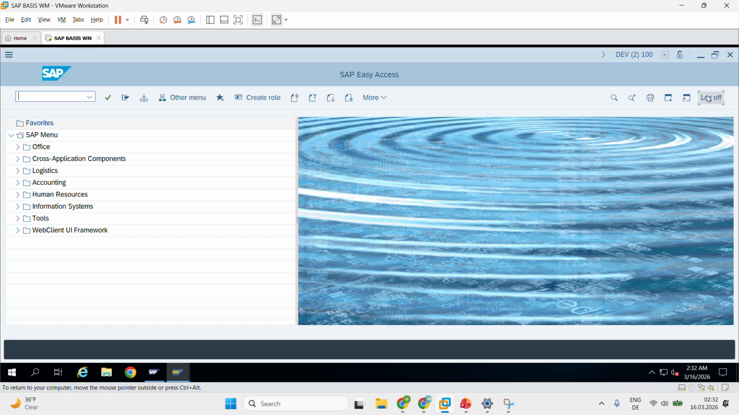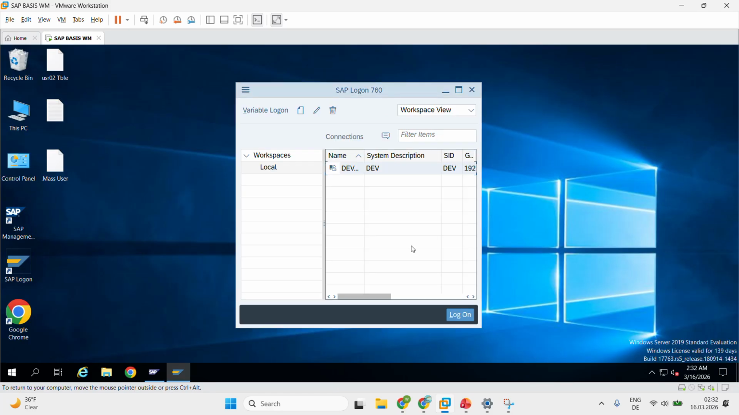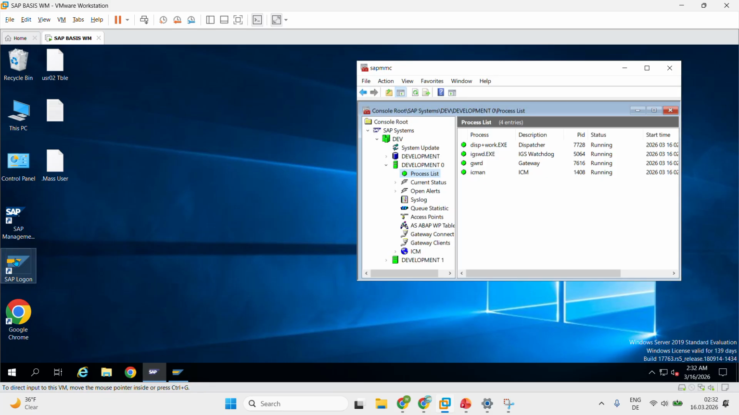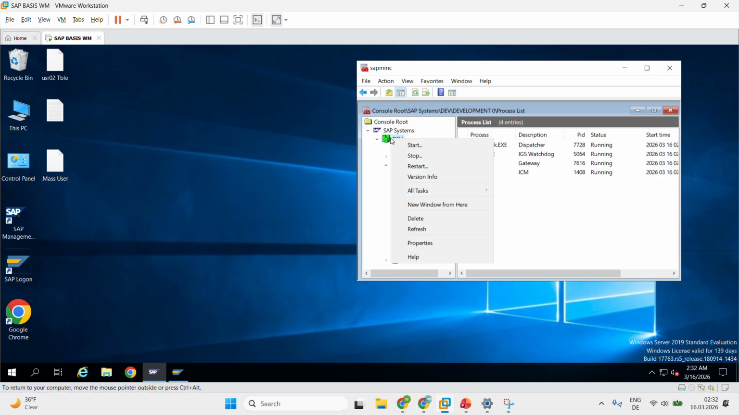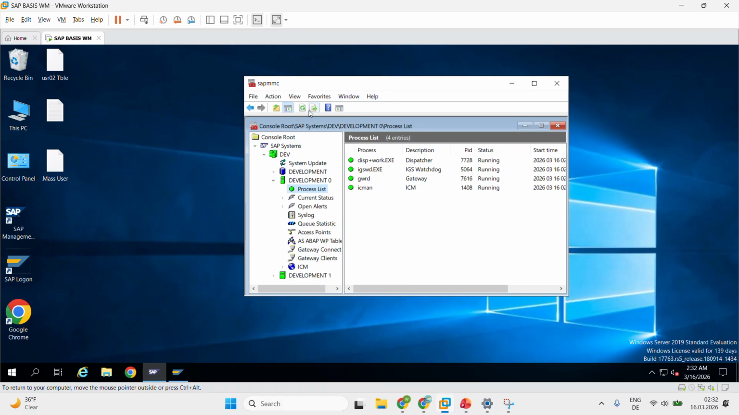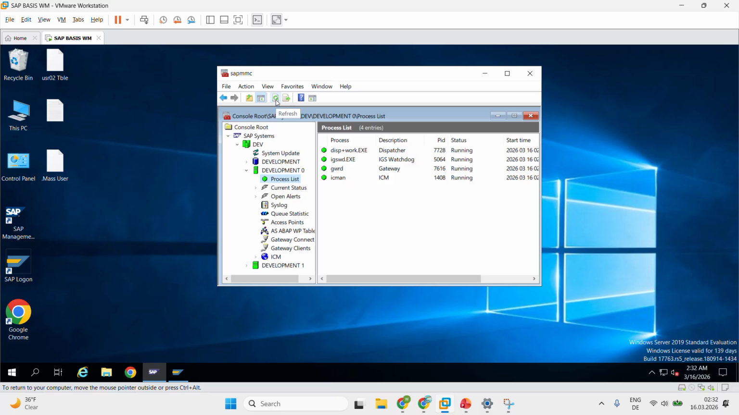So we want to log off completely from the system, log off from here, and then we'll go to MMC, which is right here, SAP MMC, and then we want to right click, and then stop the system, and then we're going to restart it after that. And then after restarting it, we will go back again to RZ11 to check the current state.